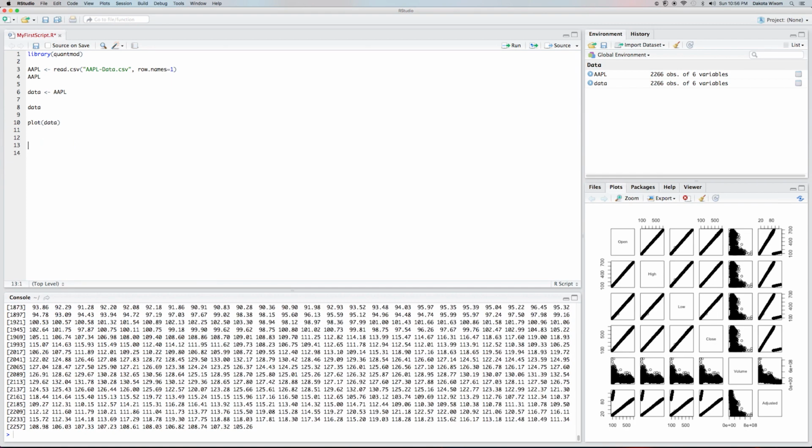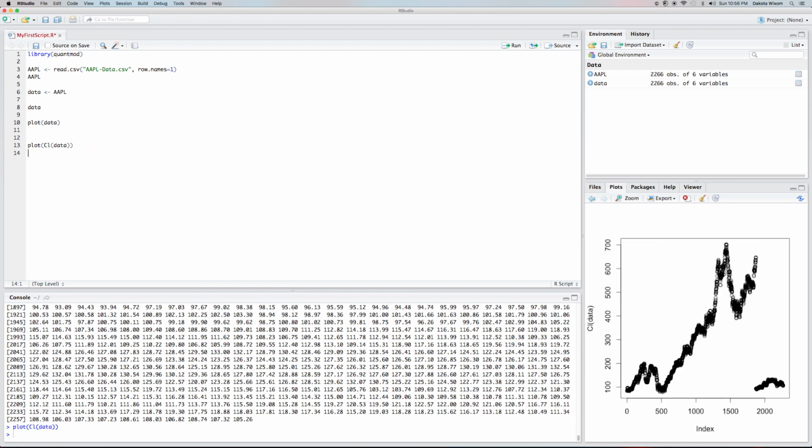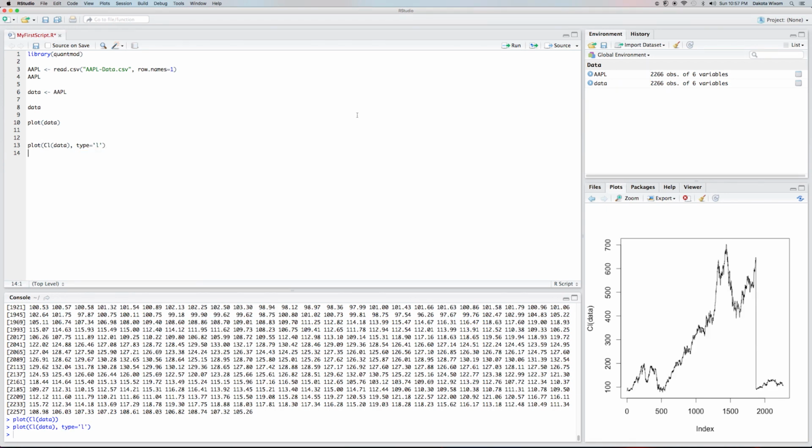But let's use the Quantmod package, because that's what it's for. Cl(data), so that'll just get our close. Same thing, right? It's just a little bit more graceful. So now we can plot the close of the data, right? And you think this is going to work, but it's not, because we've got now just a bunch of different points. We actually want a line graph, so we're going to have to tell R to do that. Type equals, and then the little character L. Type equals L, and there we go. Now we've got a line graph. Now that's what we want.